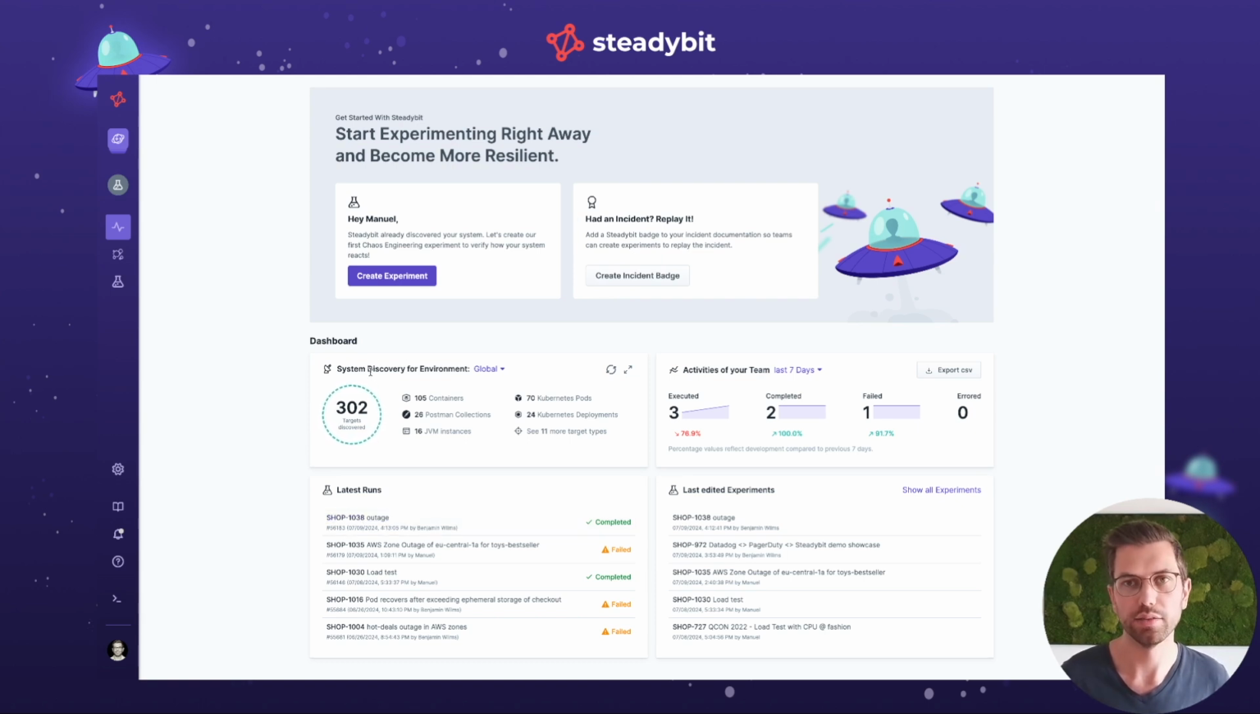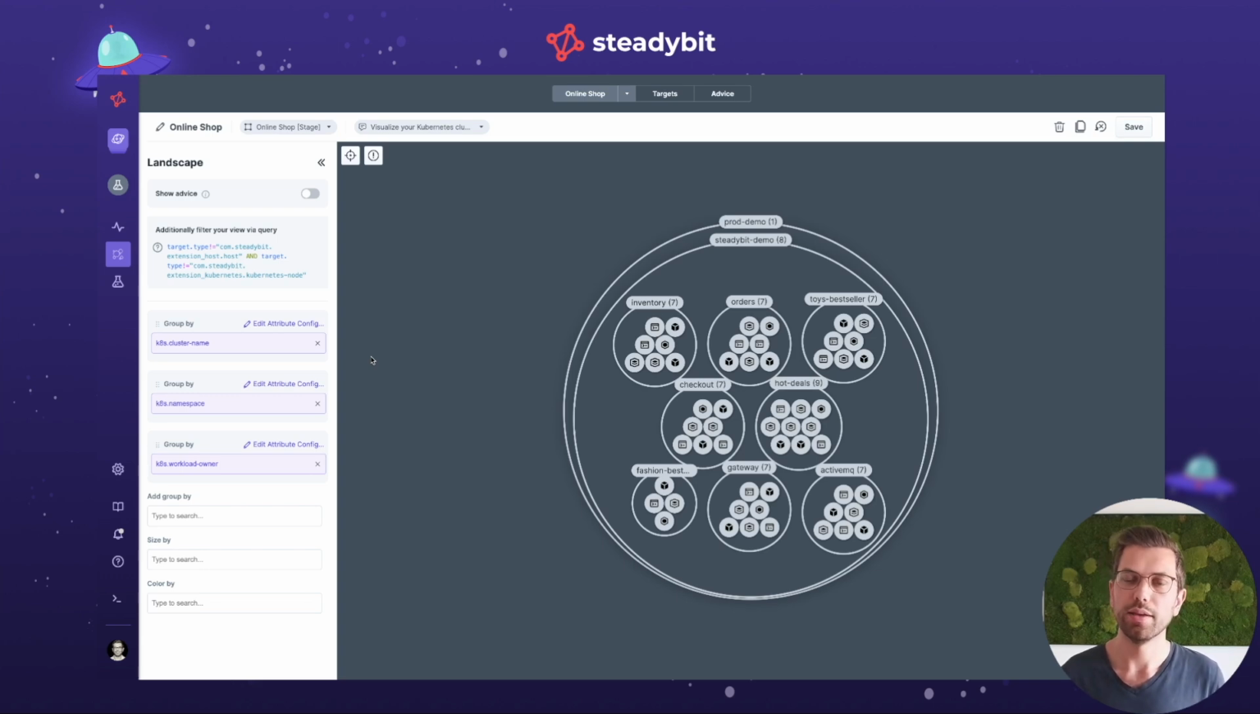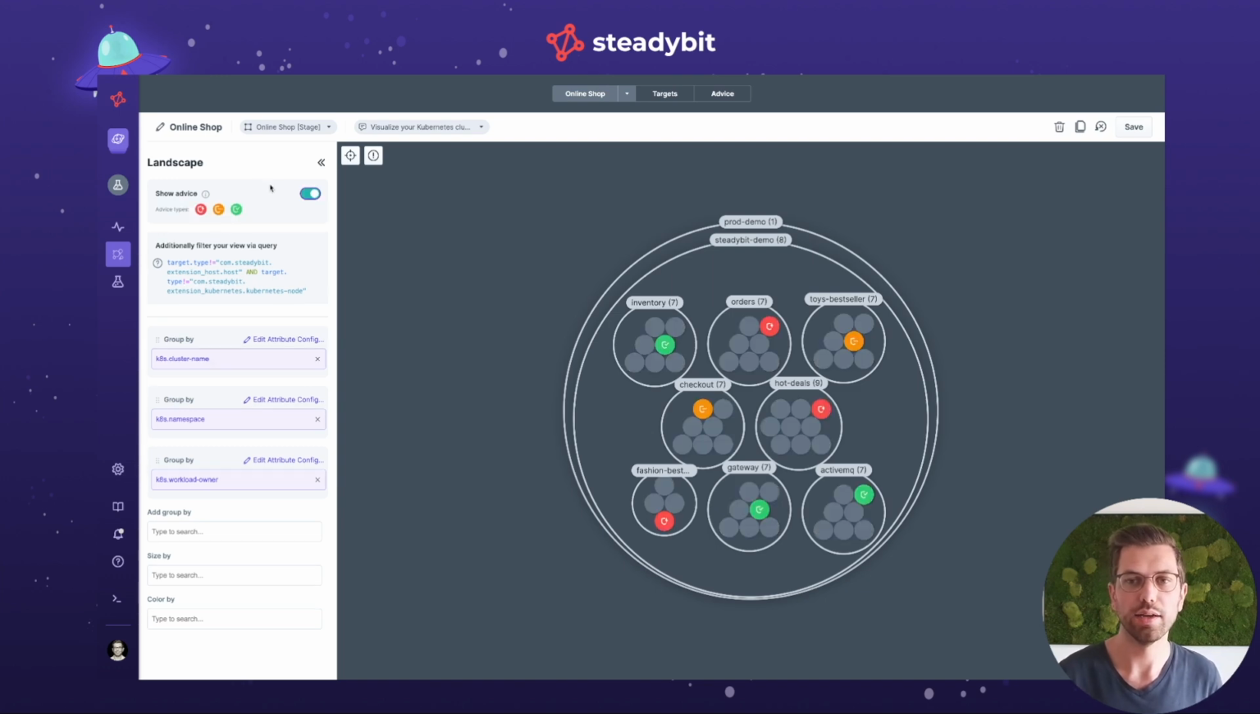So after that, you're coming to the Steadybit dashboard where you can see all the discovered components or these discovered targets in your system, like for instance, Kubernetes resources, containers, managed cloud services, and so on. You can also explore all your discovered targets in the Explorer, making it really easy to dive deeper into your system and look for a potential next chaos engineering experiment. And if you want a little bit more advice, you can always activate it at the top, getting support from Steadybit and identifying a potential reliability issue, and also helping and suggesting chaos engineering experiments that should be executed.